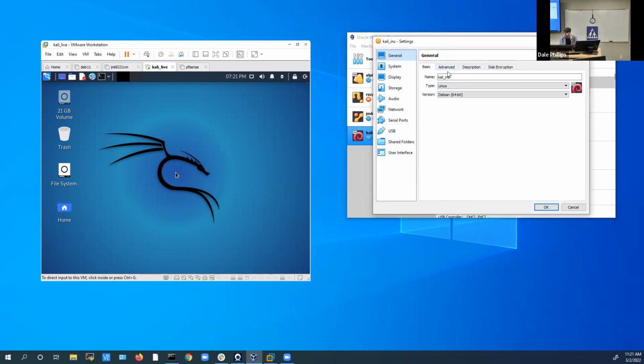I've given it a name, advanced. Do I want to share clipboards? Do I want to do drag and drop? If you do this on Windows, all this stuff gets installed magically. If you do this on Linux and you're running VirtualBox, there's an extra little package you have to install to make this work, okay? To get these options, okay?